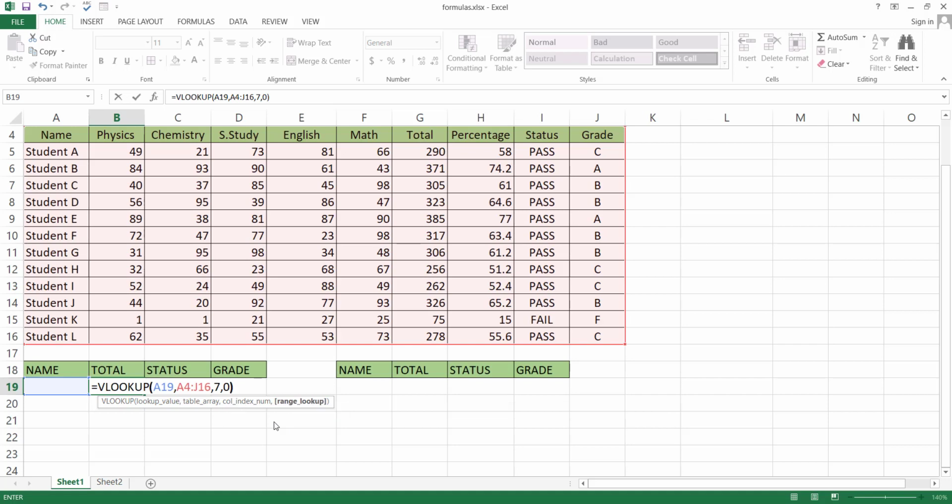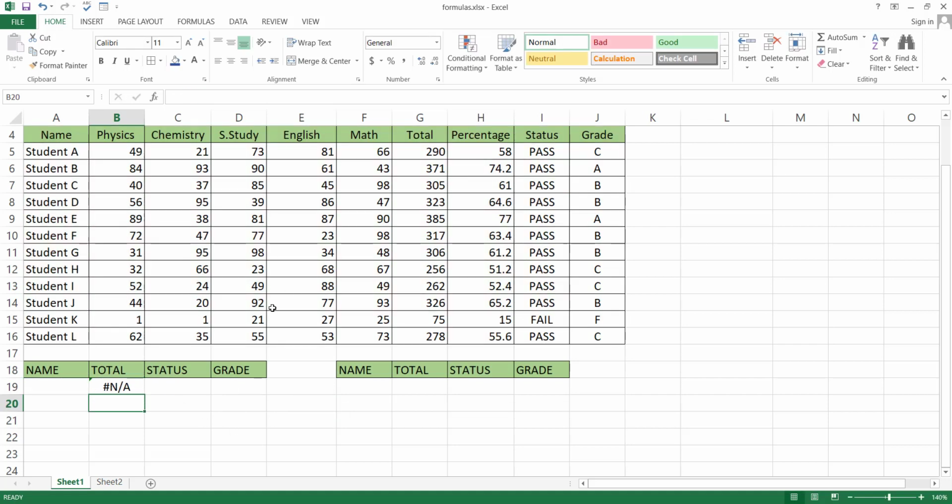Parentheses close. Press enter. Here when we type the name of a student, for example student A, it will be returned with the total marks, that is 290. As we already discussed, you can copy this formula for the whole column by dragging the lower right corner of this cell. Now you can add more student names.